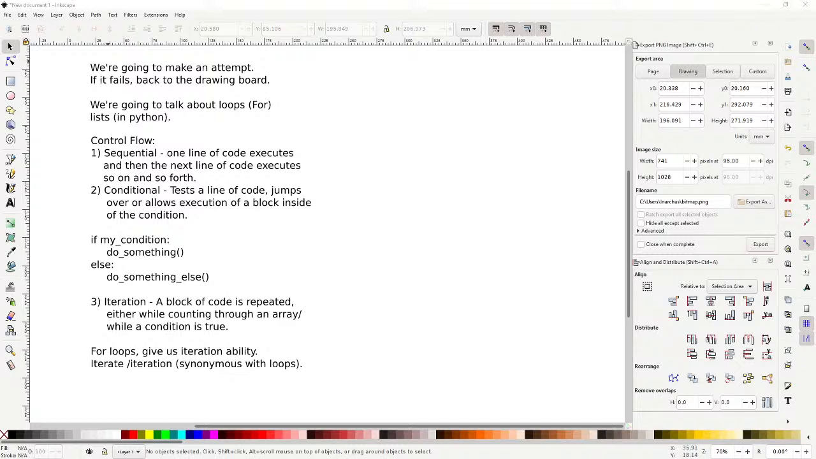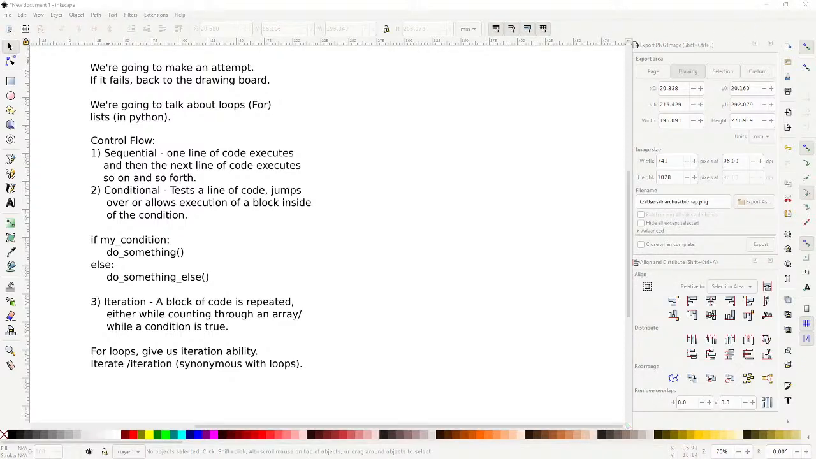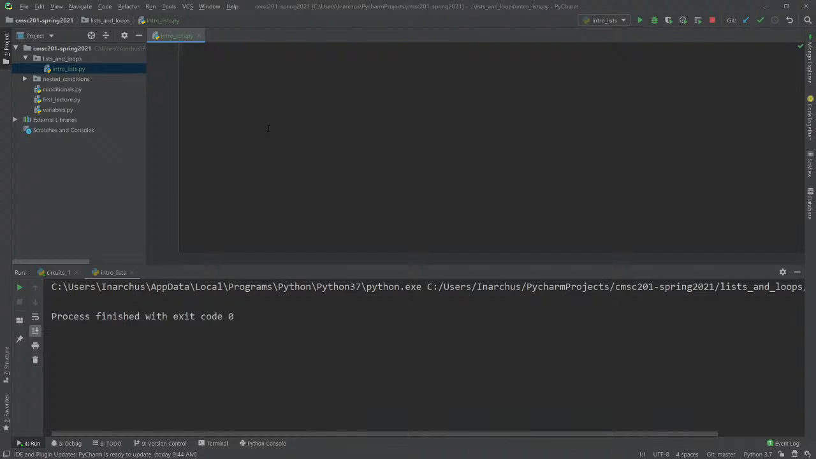Okay, so I want to start today talking about for loops. I always have the decision of whether to start with for loops or lists. In this case, I'm going to start with for loops for no particular reason. So basically, a for loop is a way to execute code multiple times.